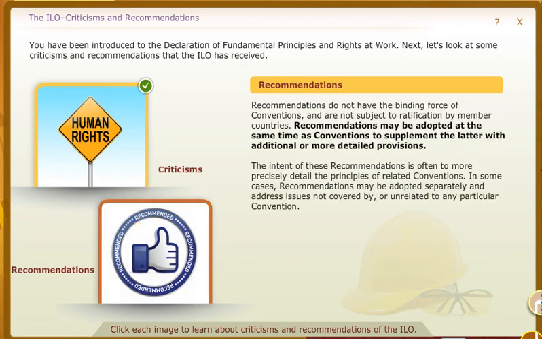Recommendations. Recommendations do not have the binding force of conventions and are not subject to ratification by member countries. Recommendations may be adopted at the same time as conventions to supplement the latter with additional or more detailed provisions. The intent of these recommendations is often to more precisely detail the principles of related conventions. In some cases, recommendations may be adopted separately and address issues not covered by or unrelated to any particular convention.